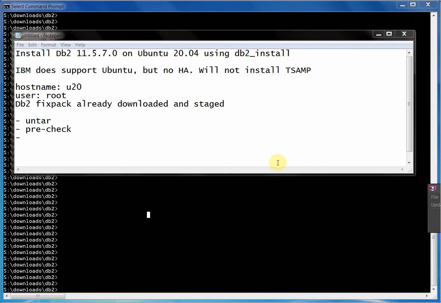Alright, in today's video, we are going to perform an installation of Db2 on Ubuntu Linux version 20.04. We're going to use the Db2 install utility. In my previous videos, my focus was mainly on Red Hat-like Linux distros, but due to the popularity of Ubuntu, in this video we're going to perform an install on Ubuntu, okay? And Fixpack 11.5.7.0 does support Ubuntu version 20.04 LTS.